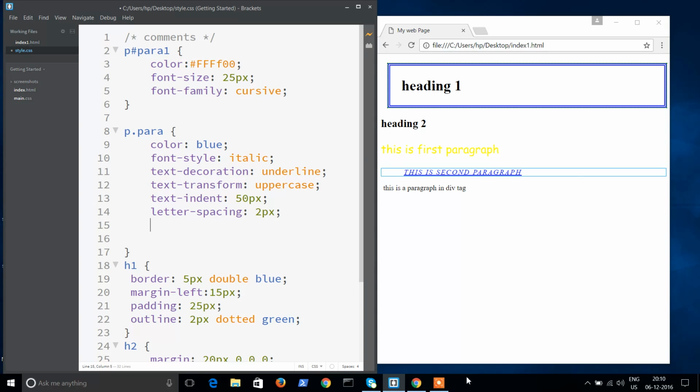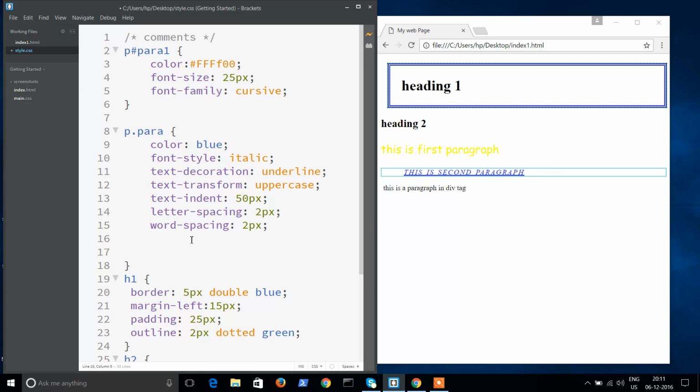And similar to the letter spacing, we have something called word spacing. Give it some 2 pixels. Again, the words are now spaced 2 pixels apart. And we have so many text formatting properties. Just type the text and practice, experiment with all the available attributes in the brackets.